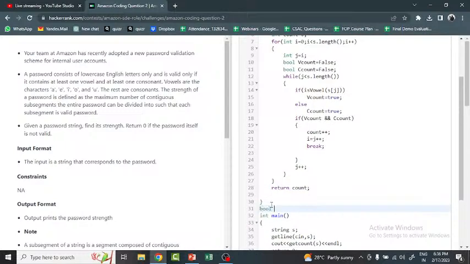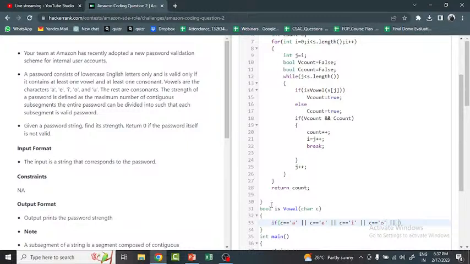Now how can I perform the isVowel function? isVowel of, here let me have a character which is passed. So if my character is equal to any one of the vowels: A, or if my character is equal to E, or if my character is equal to I, or if my character is equal to O, or if my character is equal to U.